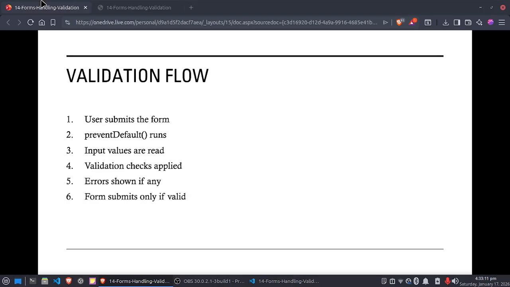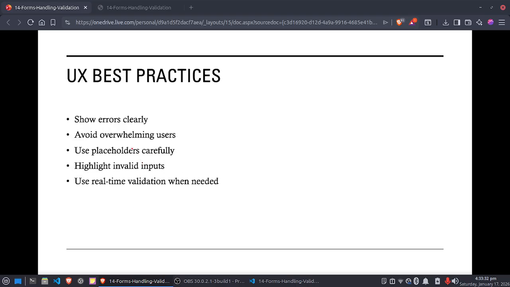So the validation flow is: the user submits the form, preventDefault runs and stops the page from reloading, and then we read the input fields and validate. If any error comes, return, then show the error message, and the form submits only if valid. So now the UX best practice is always show a clear message.